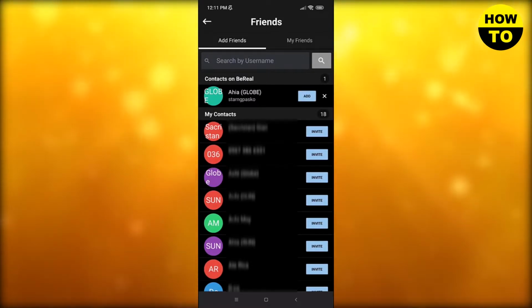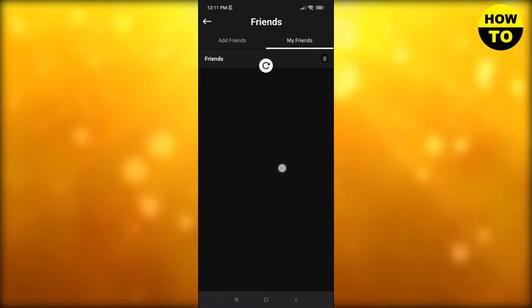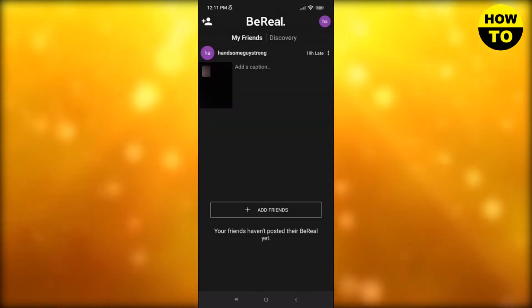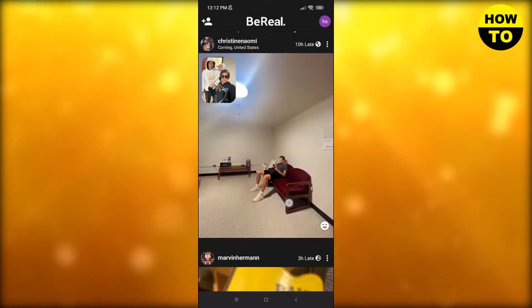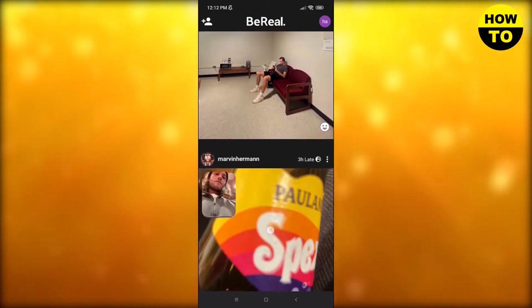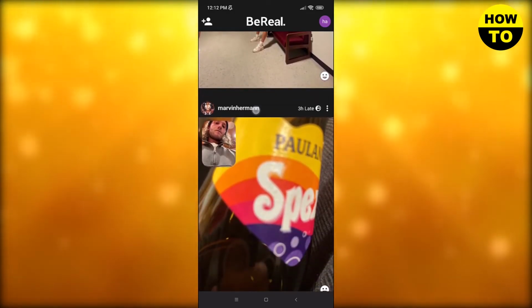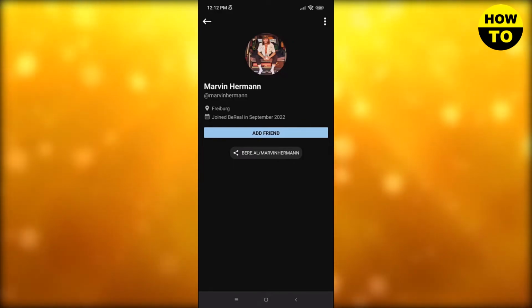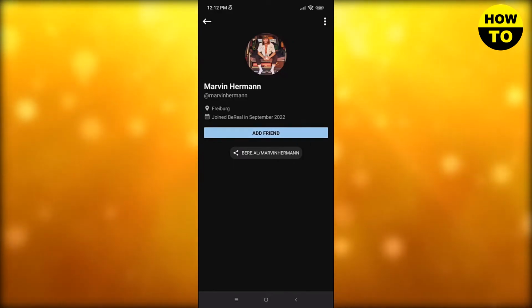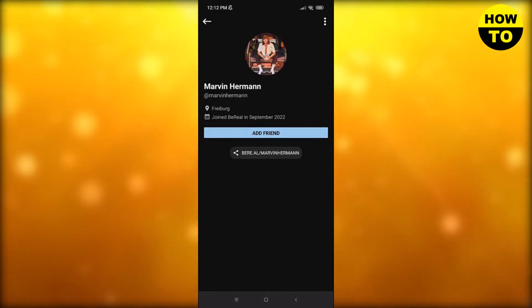As you can see in my friend sections, I don't have friends yet in BeReal because this is a new account. But that's how you add friends on BeReal account. One way also to add friend on BeReal is to go to Discovery, and then you can look at these profiles of BeReal users. You just click on a profile and then click on add friend. And that's how easy it is to add friends on your BeReal app.